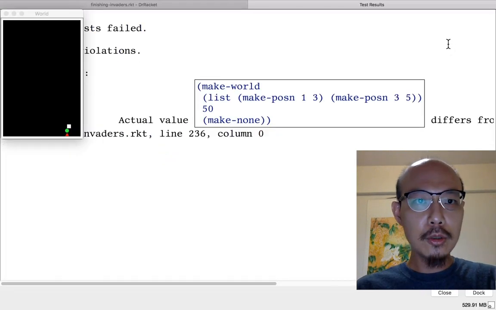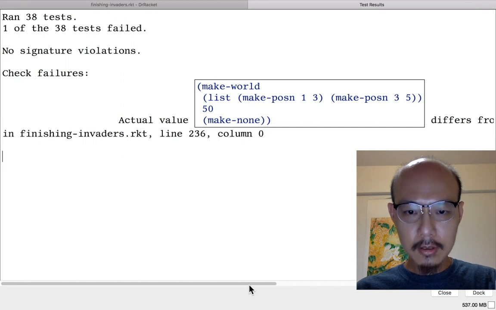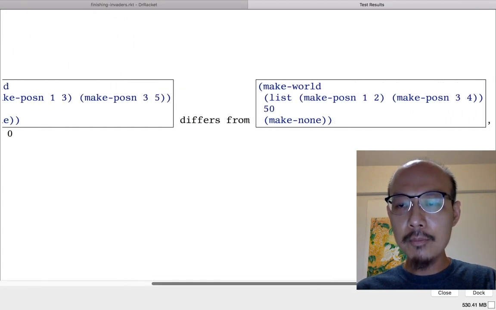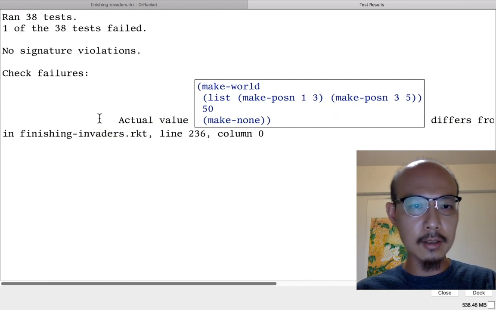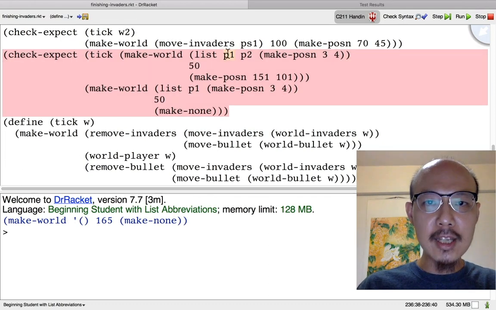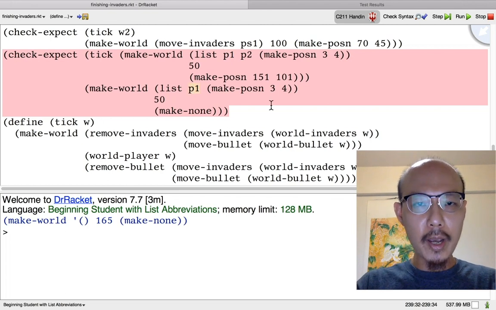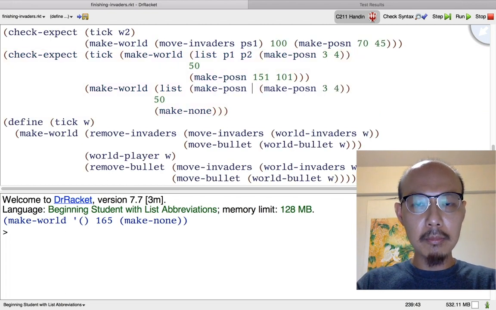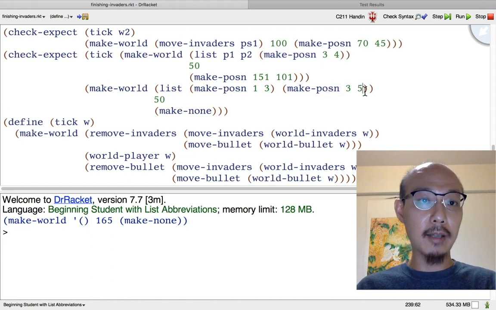Yes! Whew! Well, but the test failed. What happened here? Oh, right. This is because the test we wrote is actually incorrect. You see, when P1 is updated, it should not stay at P1. It didn't go away, so it should become not make posin 1, 2, but make posin 1, 3, supposed to move down. And similarly, make posin 3, 4 should become make posin 3, 5. This is an error in the test.